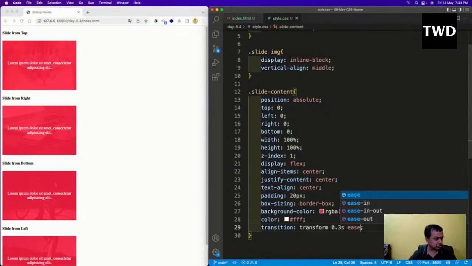So it is showing like this. It is covering the whole thing, this slide content. I'm covering this whole thing with this background color, a bit of transparent color. So it is covering all the images. Now we'll hide it and show it only when the user hovers over the image. So let us do that.